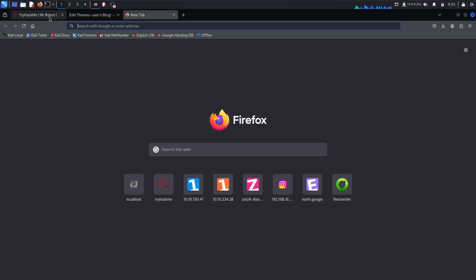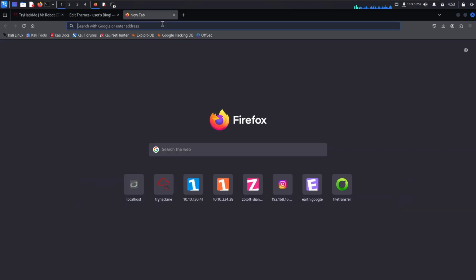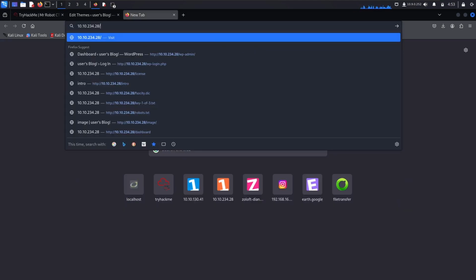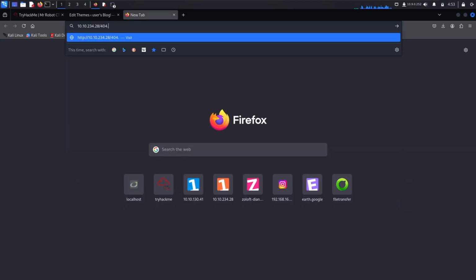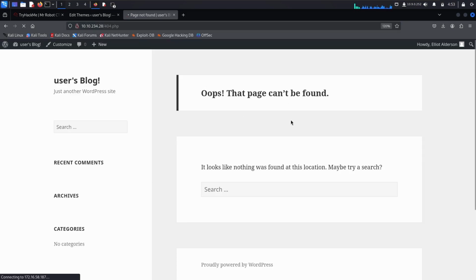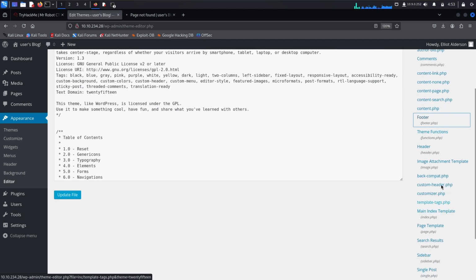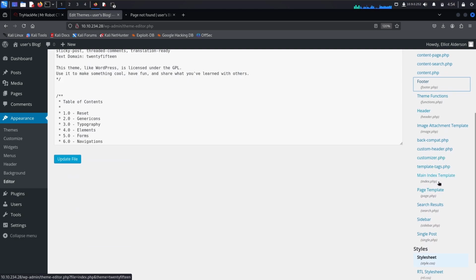I'm opening a new terminal tab and entering the IP address. This is our target IP, and I'm entering /404.php, and this is what we are getting. Oops, page cannot be found. So basically, this is 404.php, and we have comments.php, footer.php, functions.php, header.php, etc. We have the index.php too.